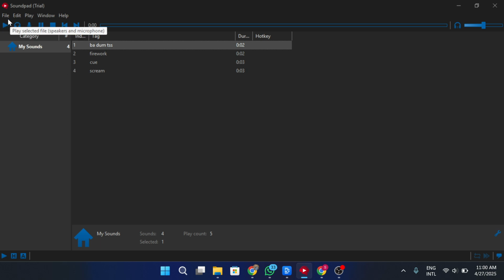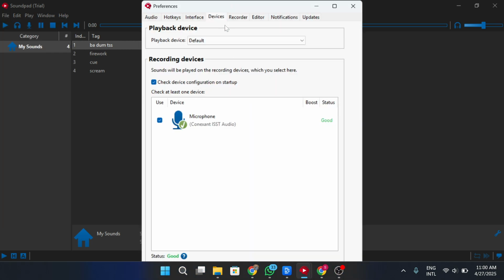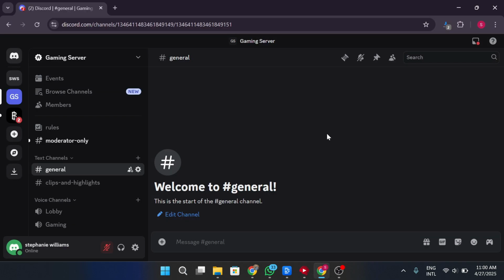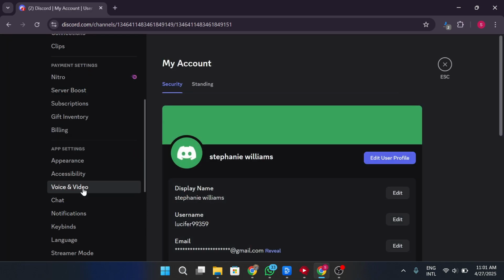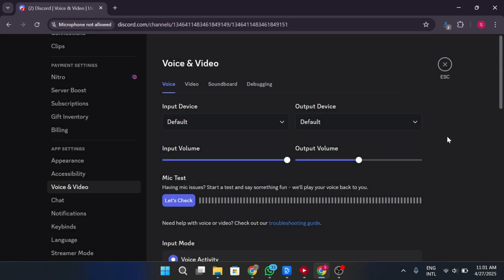Open Soundpad, click on File, then Preferences, and go to Devices. Look for the device you're currently using. Once you know the device, open Discord and go to User Settings. Click on Voice and Video. Under Input Device, select the same device that Soundpad is using.